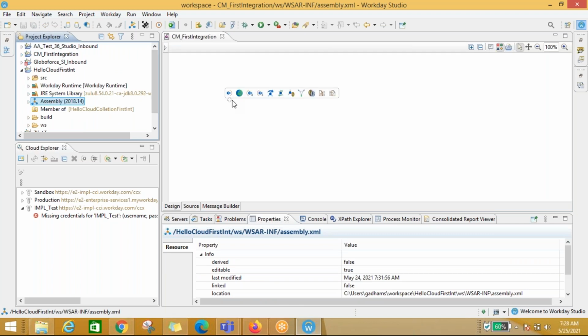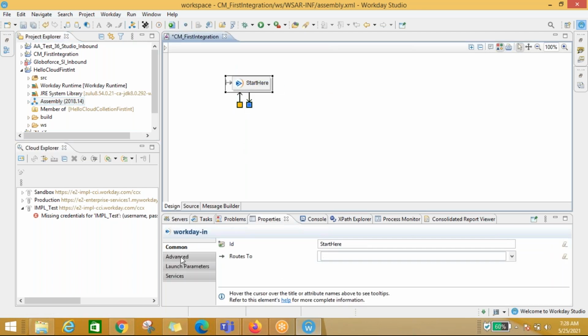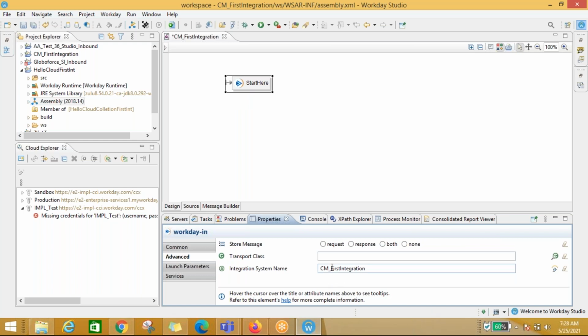if I want to start working on Workday? Okay, so this is the place for that. So start here, and what I am going to do here, I will say, okay, this we can have whatever way we want. It's basically the name. Let's call it CM first integration test studio. Yes, this is my integration name which we can see in the tenant.